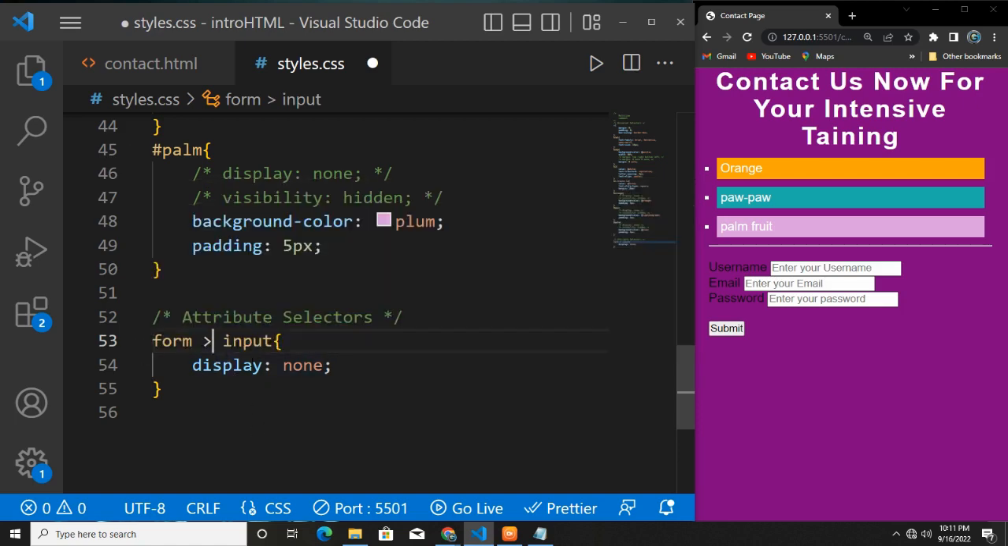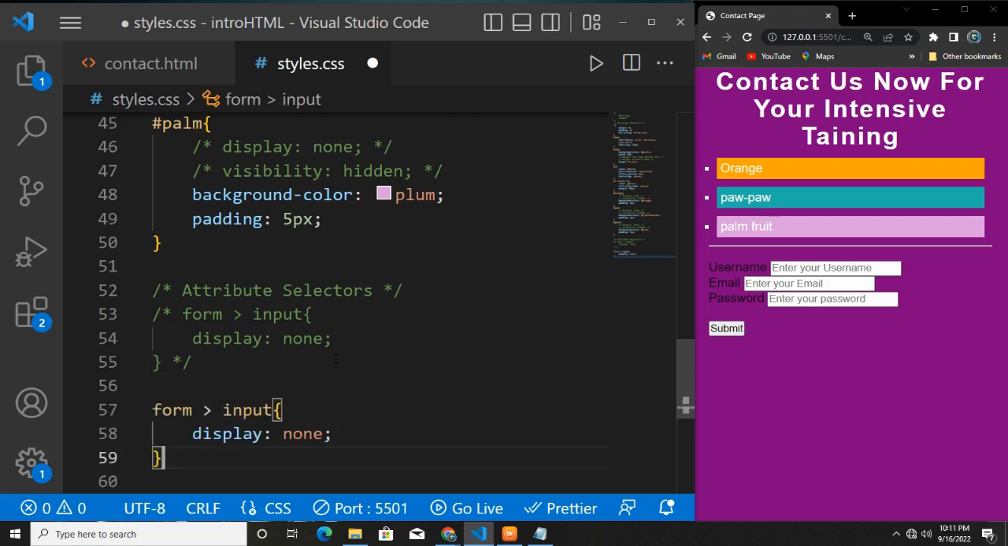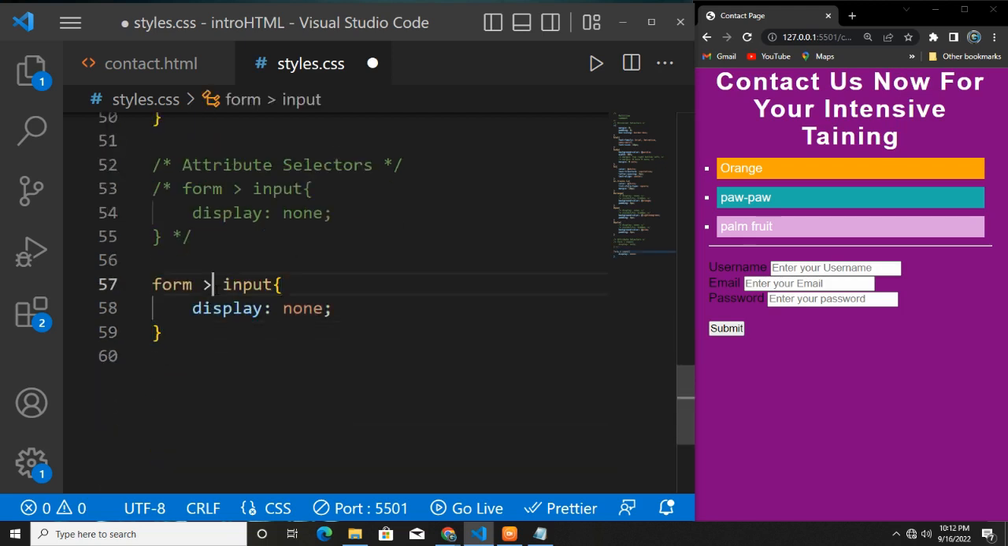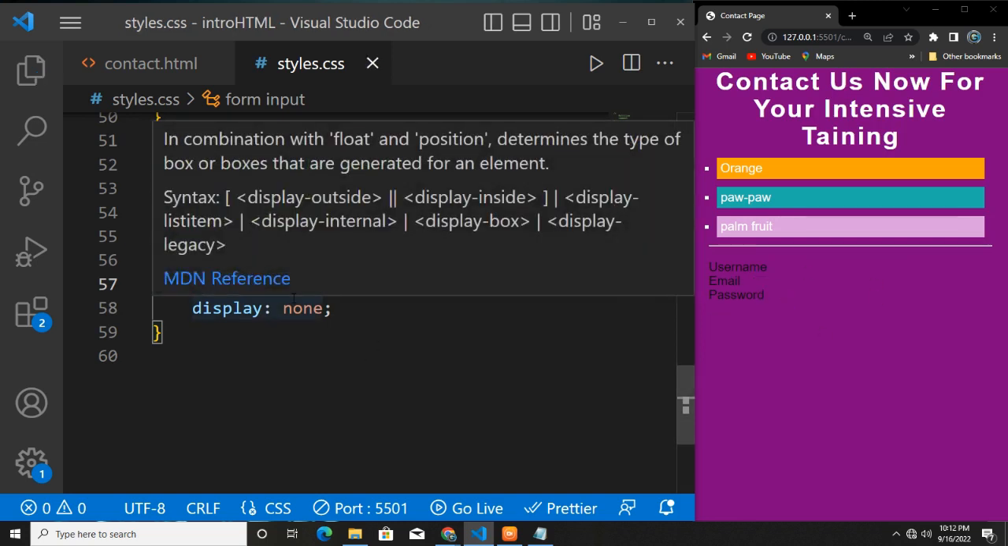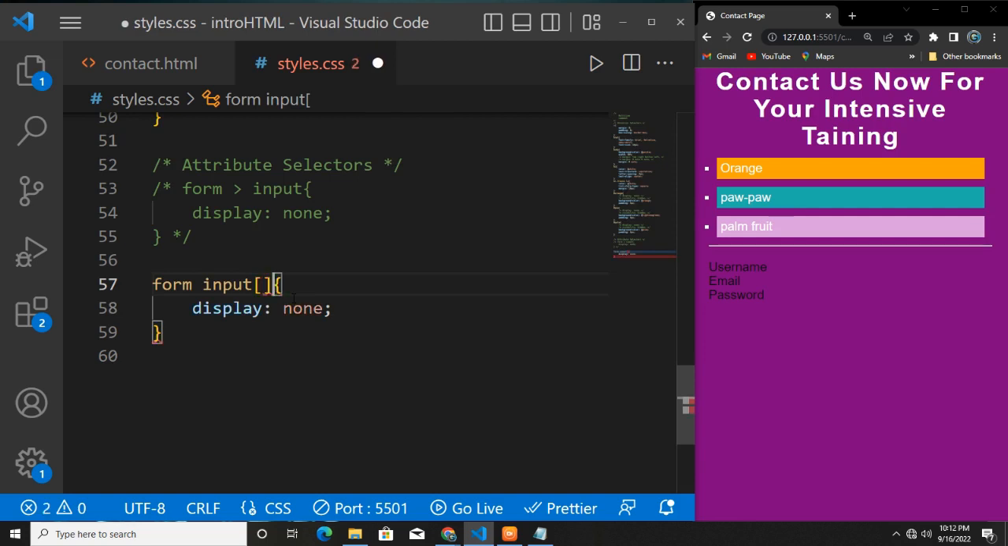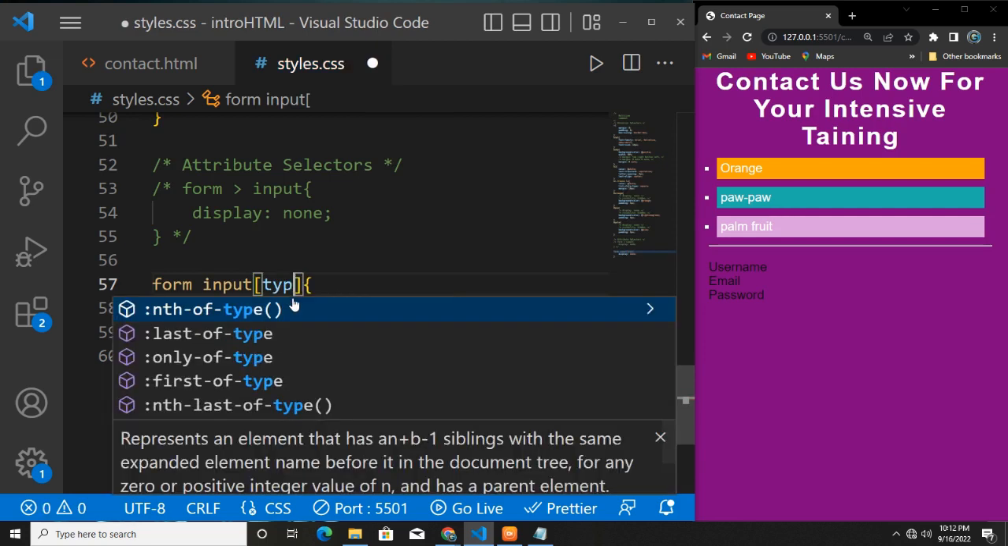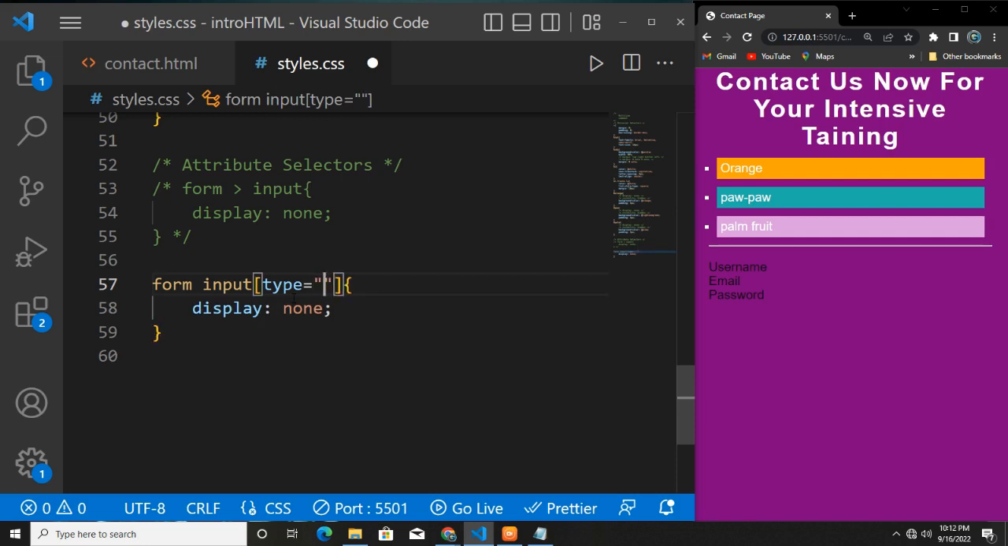If I don't want to do it that way, okay, this is one way to do it. If I don't want to do it that way, let me copy this, comment that out. I can actually come over here and select all the inputs. Now if I save, of course all the inputs are gone, but I want to select a specific input. I'll just put this square bracket and say I want the input with a type that is equal to, for example, submit. Okay, that's one I want to be removed.